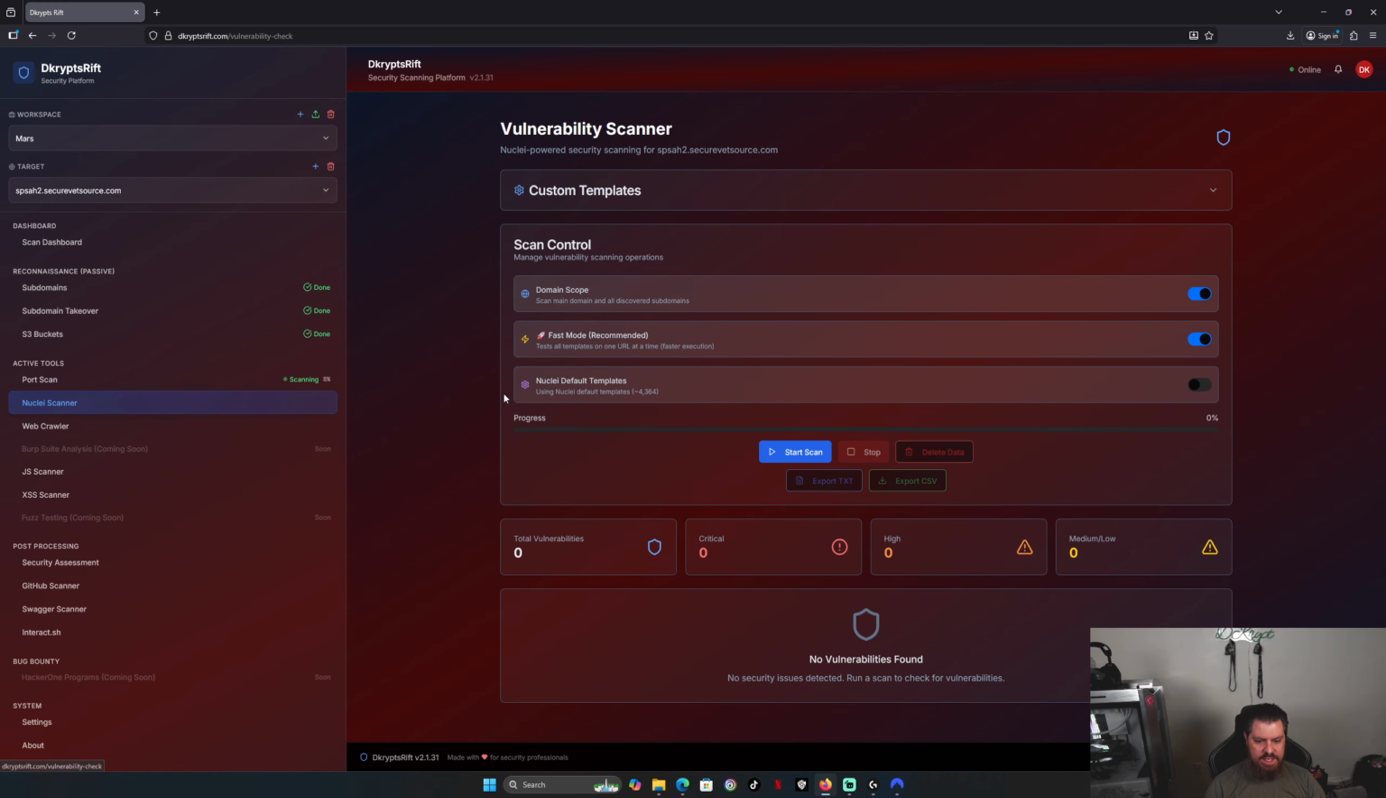Then the nuclei scanner. It's just basic nuclei, right? But it's a UI in front of it. So you don't have to configure anything. It just works. So you have domain scope. So this is if you want to scan the main domain only, you toggle it off. If you want to scan the main domain and all of the discovered subdomains, leave it on. So it's on by default, right? You want to scan all of them.